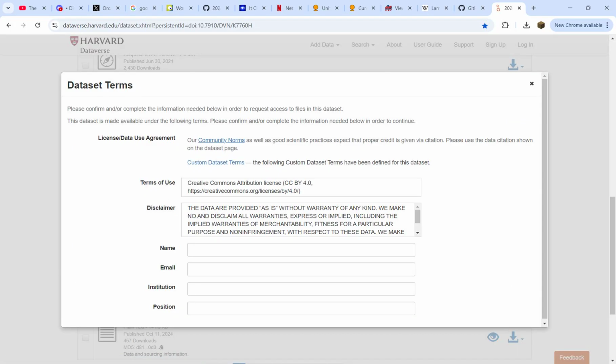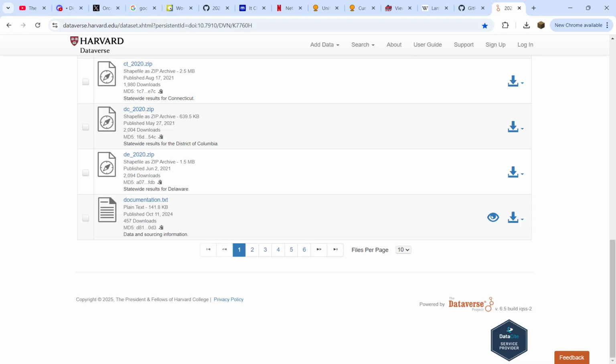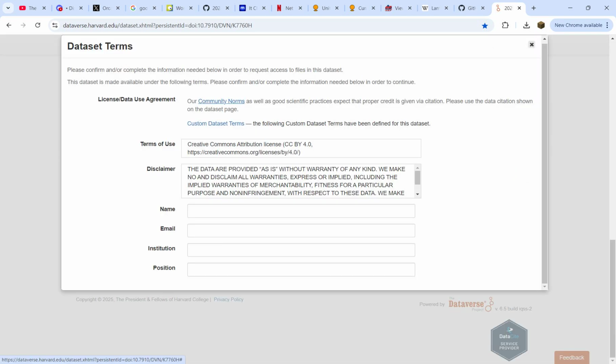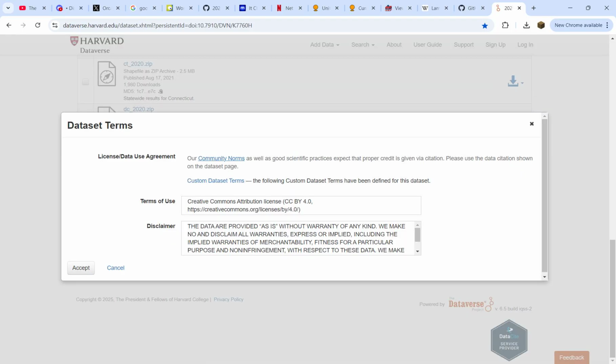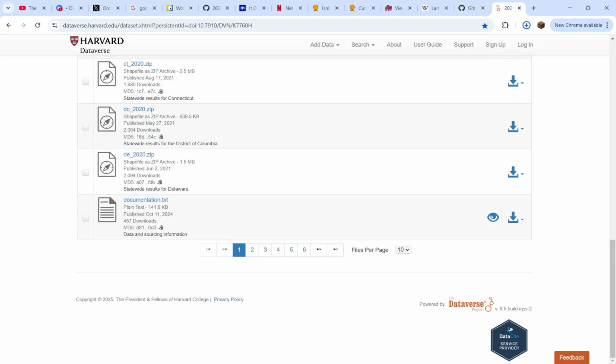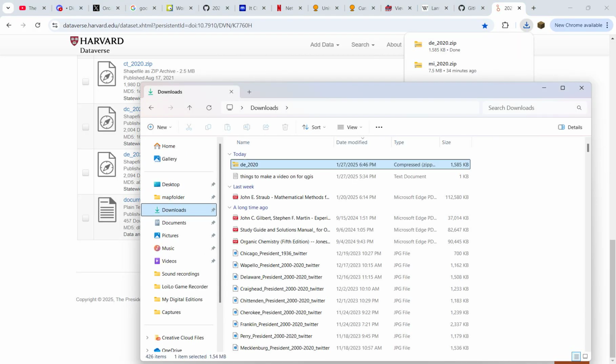although there will be some slight differences. Reload page. Download. Shapefile. Accept. Okay, I don't know why I was doing that, but we have it downloaded now.